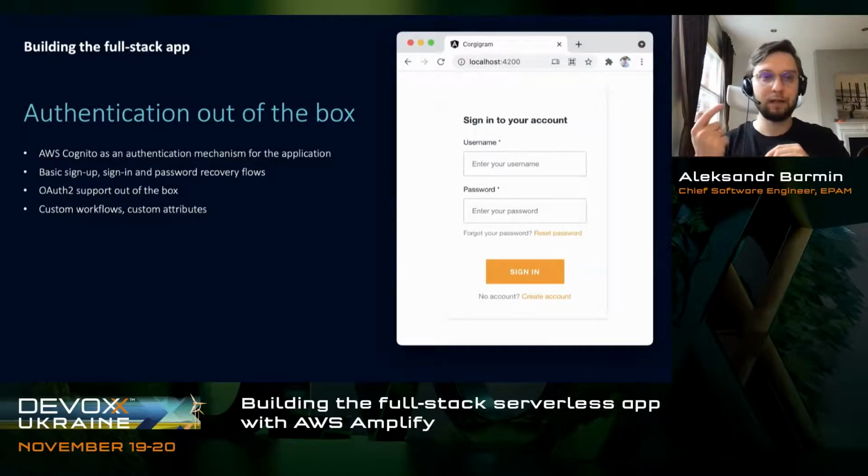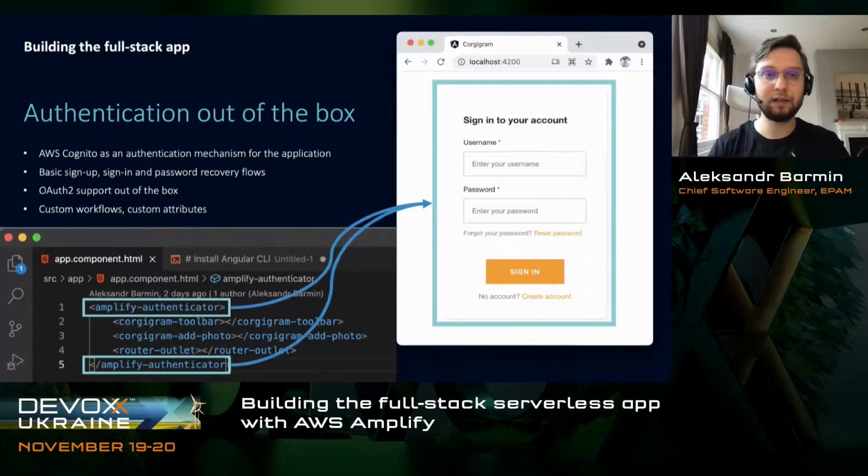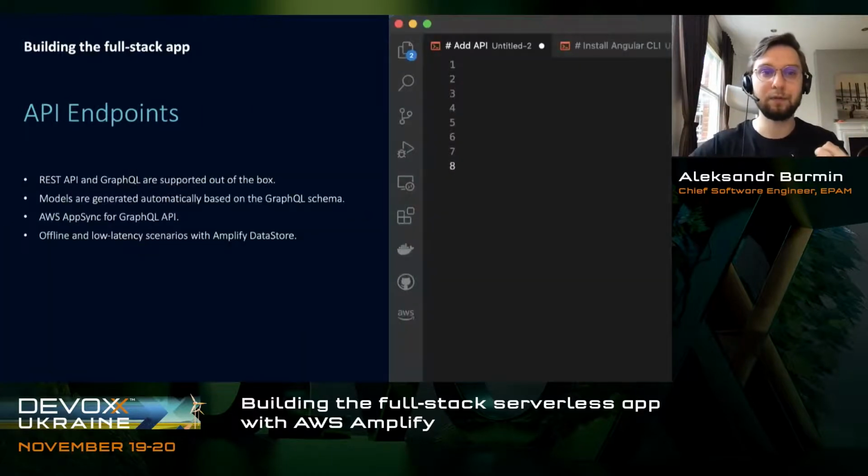If I enable it, I could have, for example, two-step authentication right out of the box, because the one single piece of code I wrote here is this. I just wrapped my application with the Amplify Authenticator component, which is specific to Angular, and as a result, I got this. So it is magic on the one hand, because I just added a component and Amplify did everything for me. I can just use it right out of the box.